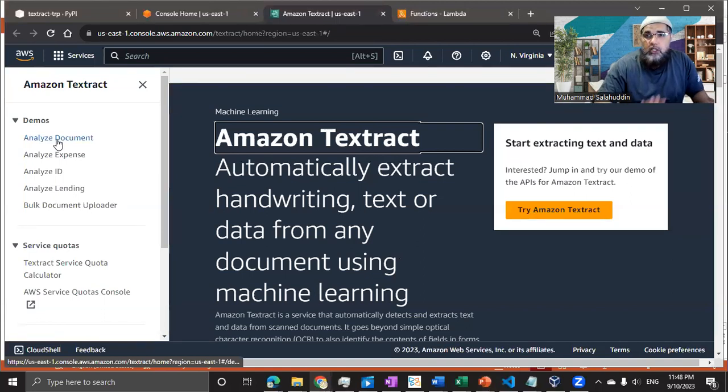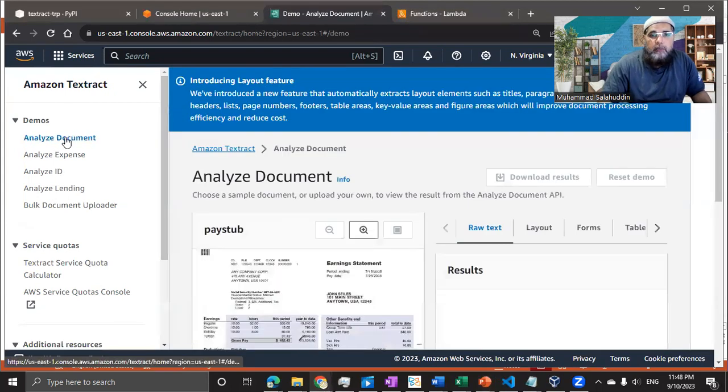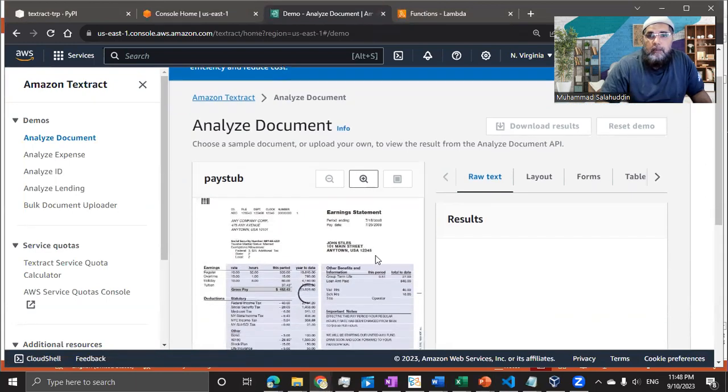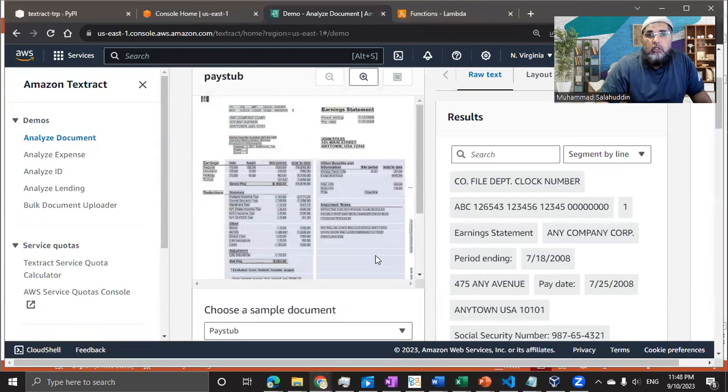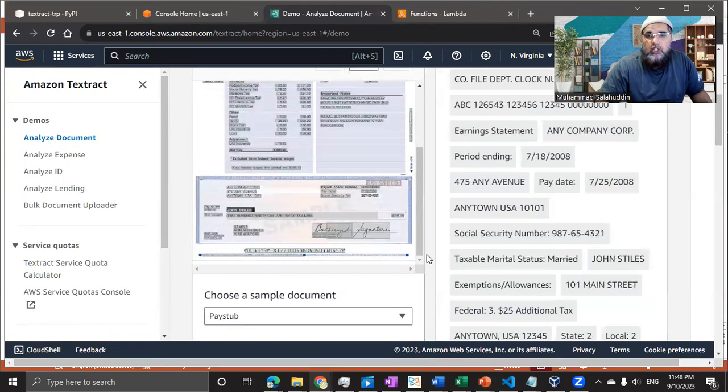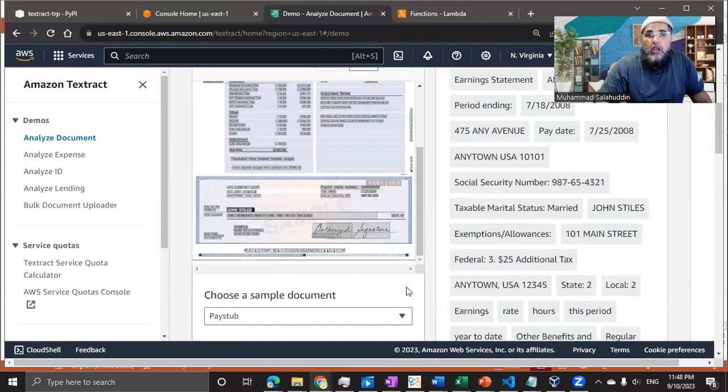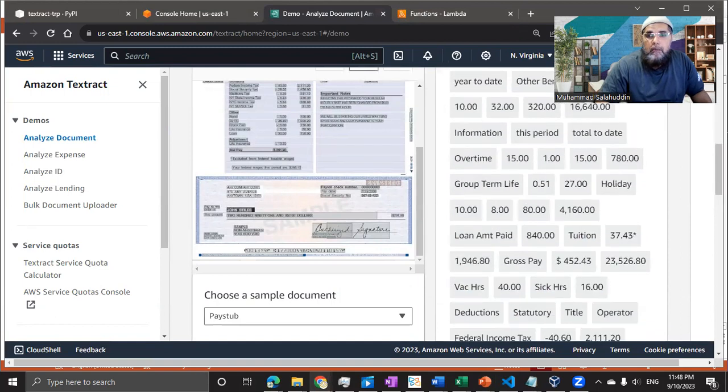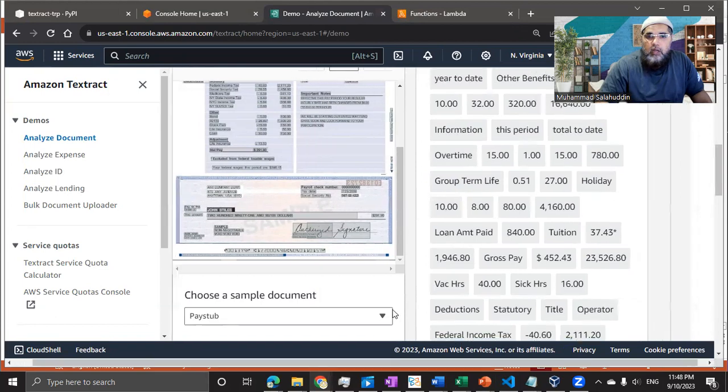Because this video series is all about analyzing the document, I'm going to use the analyze document option. And now you can see we already have a sample document available. With Amazon, they provide you the sample document just to understand how things work, or they also give you the capabilities.